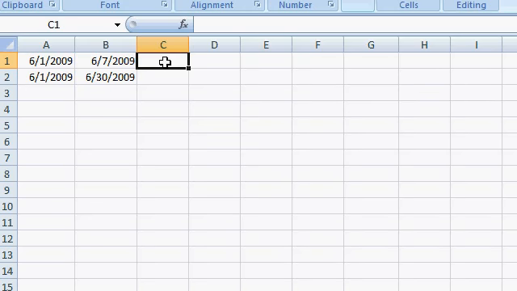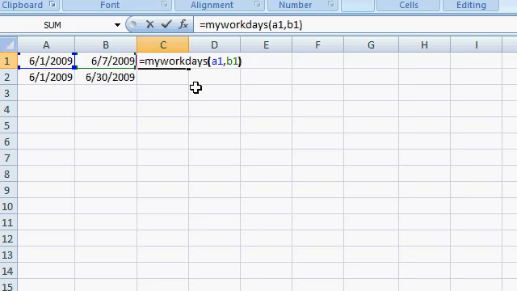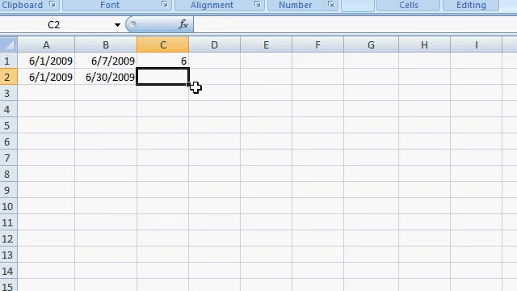But now I'm going to come back over here, go back to Excel, and I'm going to say equals my work days. You can see your little function there, right? A1, comma, B1, and then enter. And now I get a 6 because the 7th is a Sunday.